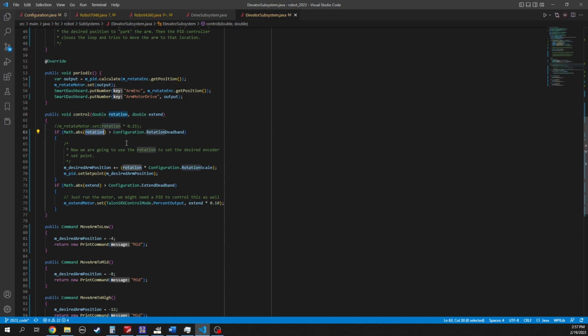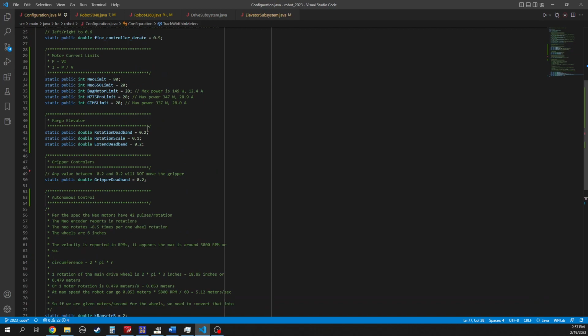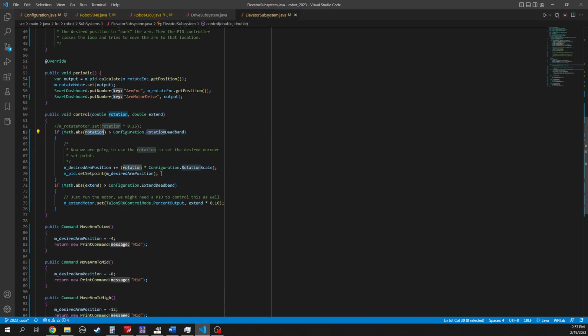So if the absolute value of rotation, because that can go from -1 to +1, is greater than our deadband, which right now in the config file we have set to 0.2, well then what we're going to do is take this rotation scale. So in other words, if we say, I want you to rotate the arm to position X, when you push the control up, we're going to take that rotation value, let's say it's 1, multiply it by this rotation scale, which is 0.1, and add that to the desired position.